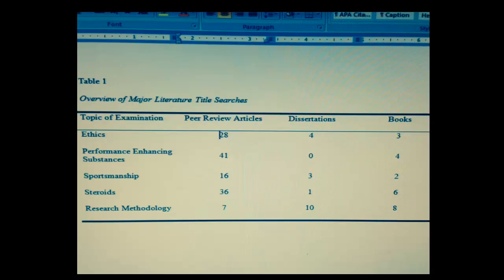He added this table in Chapter 2, Overview of Major Literature Title Searches. Here you see on the left-hand column the topic of examination on ethics, performance-enhancing substances, sportsmanship, steroids, and research methodology. Now you can also see the numbers on where he found each of those, whether it be in the peer-reviewed articles, in dissertations, or books that he looked at.